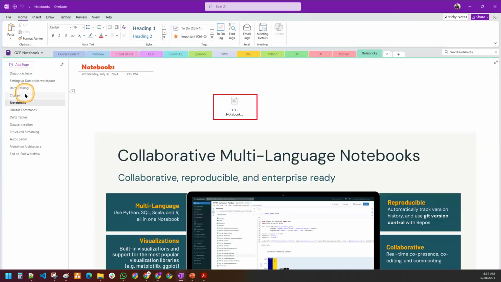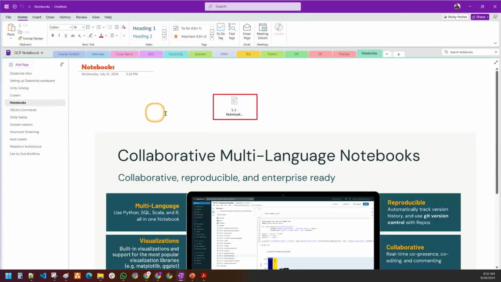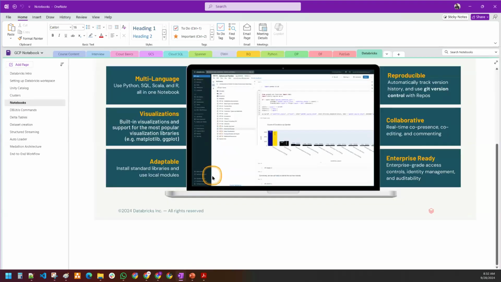Notebooks. So you might have seen, right? Everything is having the notebook here. Okay, so notebooks. So what is a notebook? And how do we create multi-language notebooks, and what are the advantages of the notebooks in Databricks?